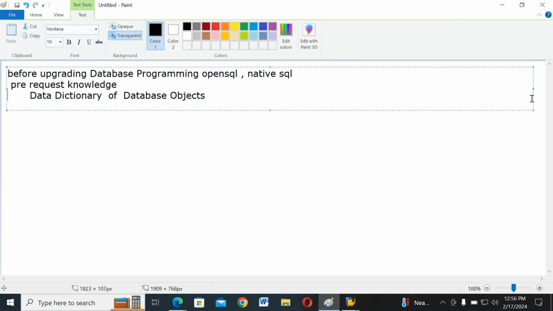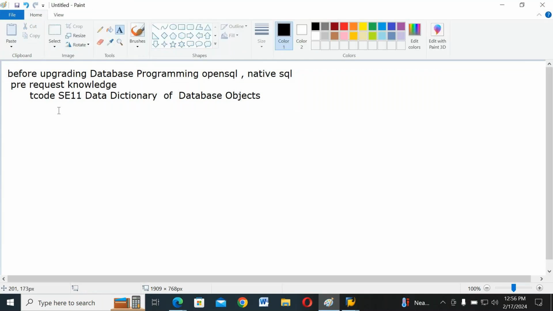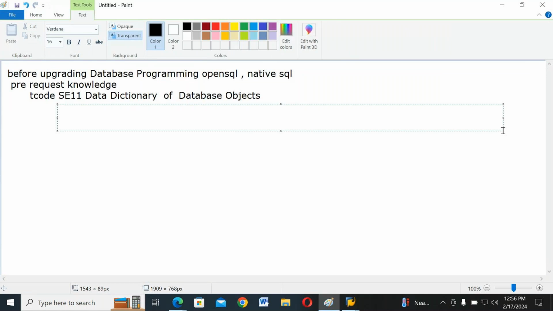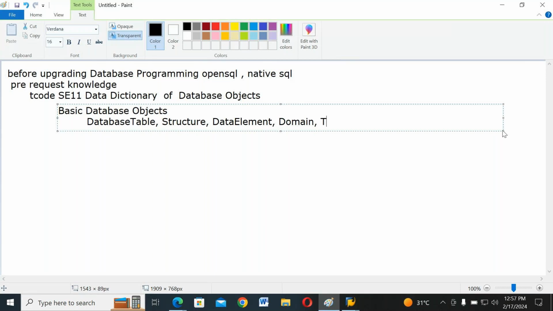So what is the data dictionary transaction code? SE11. Good. So what is the data dictionary? It is a central source of logical database managed area to communicate business application data, to manipulate end user submitted data, which is user centric. It is designed with two types of objects. The first one is called basic database objects. Here we should have an idea about database table, structure, data element, and domain. And the next, table type.